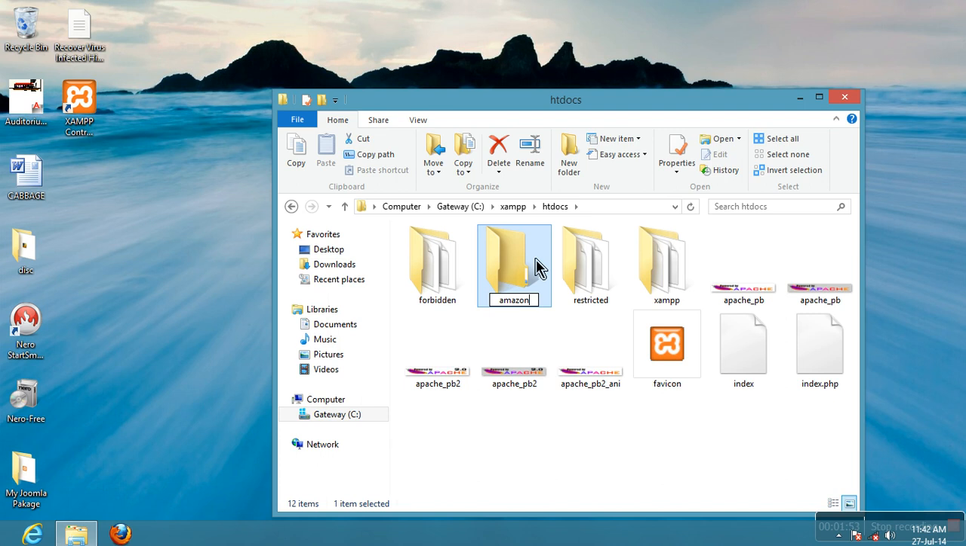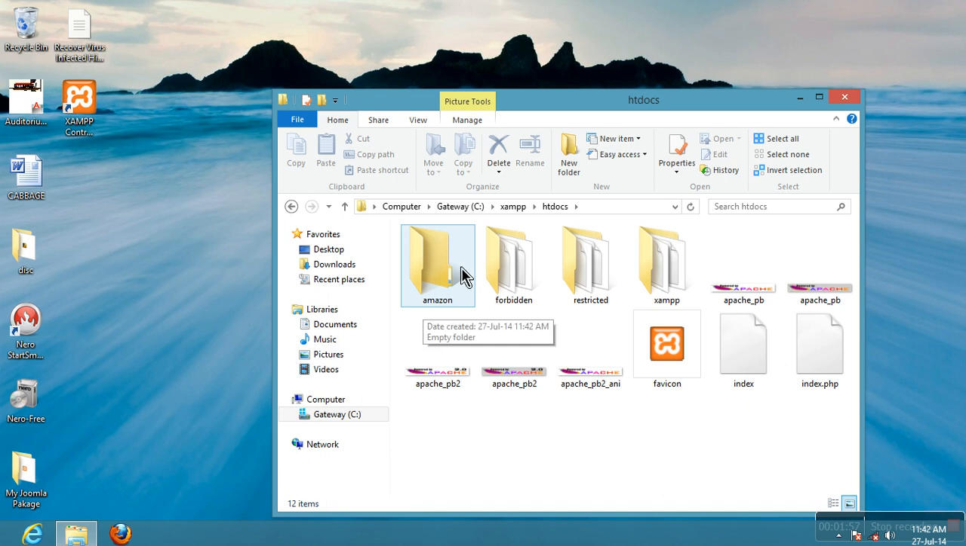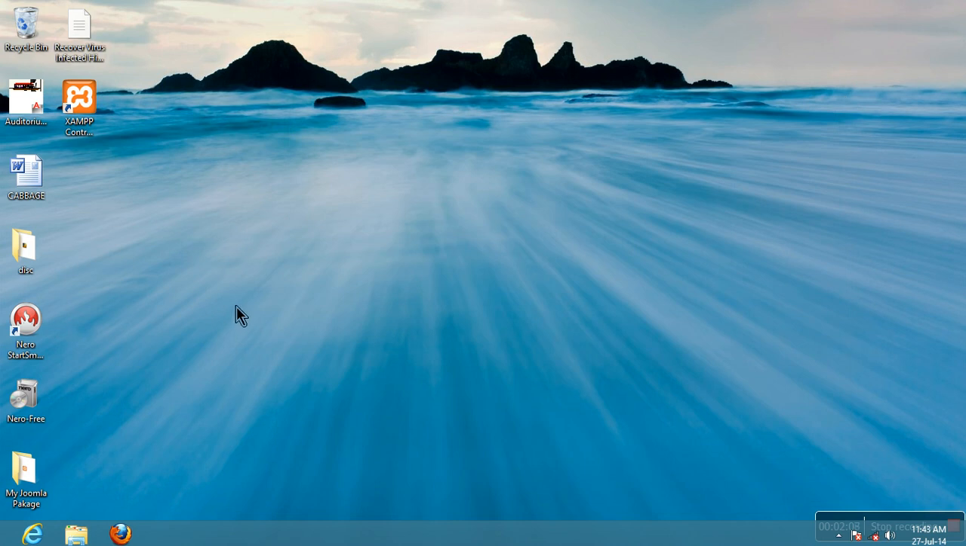Good. After typing that, I'll just click on an empty space. Now this is a new folder which I just created with the name Amazon, which is also the name of the website which I want to create. After doing this, I will simply close this.